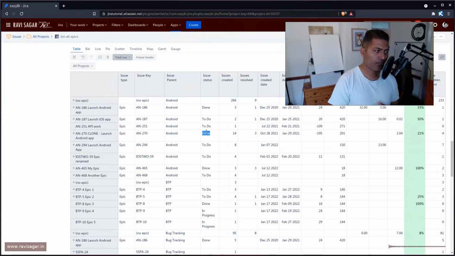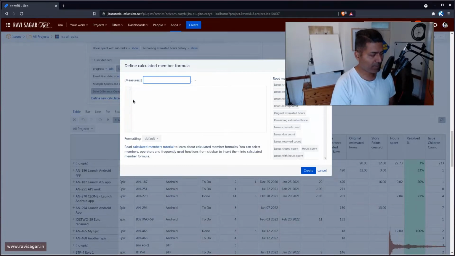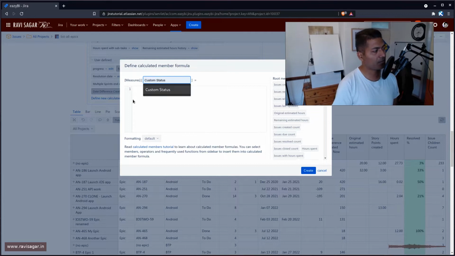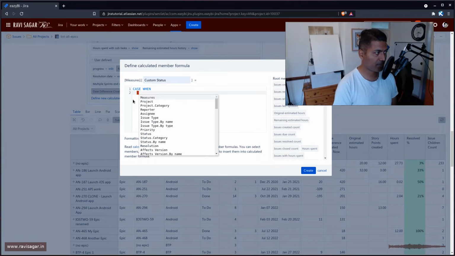Let us say if the status is done, then we'll create one more status called, okay, issue completely done. And if not done, then for everything else, it's not done. Simple. And we'll use a case statement. So we'll define a new calculated measure. Let us name it issue custom status. And the way case statement works is you will write something like case when, and then you will select here or type here what you want to check. Maybe we want to check for the status.